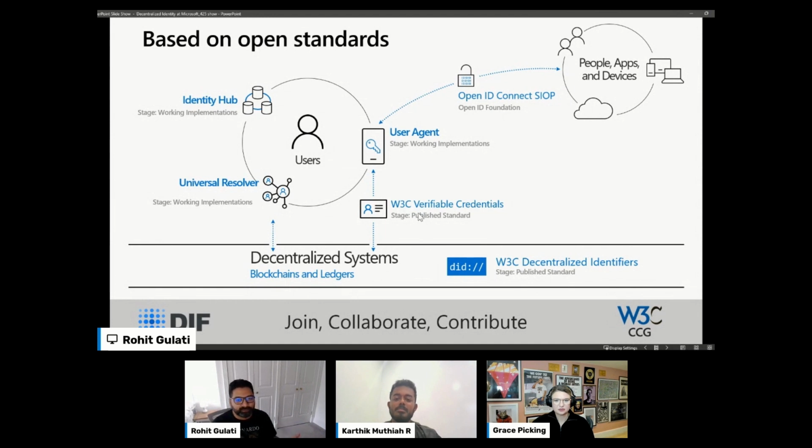We look at standards and spec. We contribute to such spec. And there are elements and objects on the slide where you see some standards are listed. So there's a user agent conversation. Then there is a W3C verifiable credential spec. And then for our issuance and verification flows, we use the OpenID Connect, SIOP. And then there are elements like Resolver and Identity Hub.